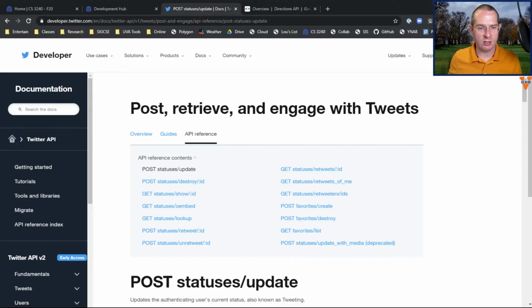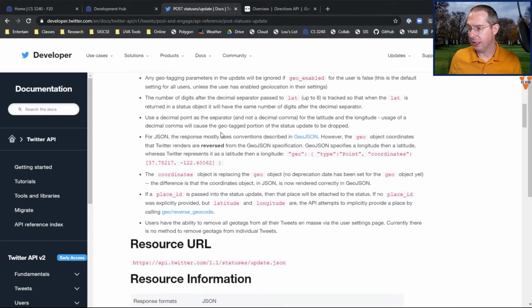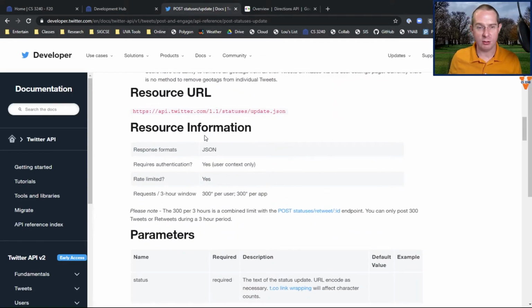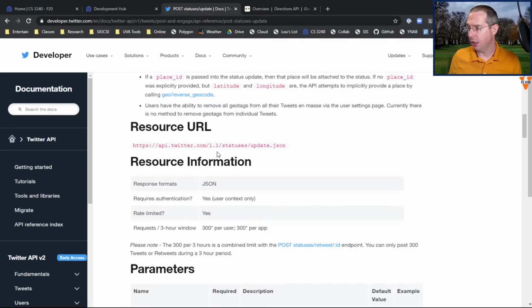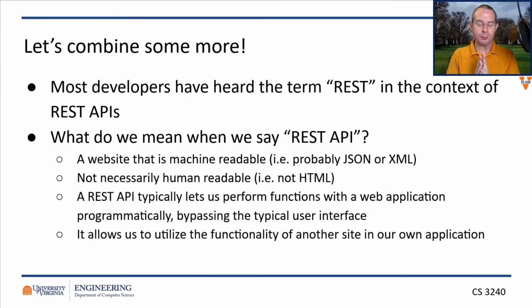So for instance, this is the REST API for getting tweets from a particular user. This is the update. We'll talk about what this means in just a second. So when we say something has a REST API, we tend to mean that it is machine readable. Number one, it's machine readable. That means that the output is not HTML.